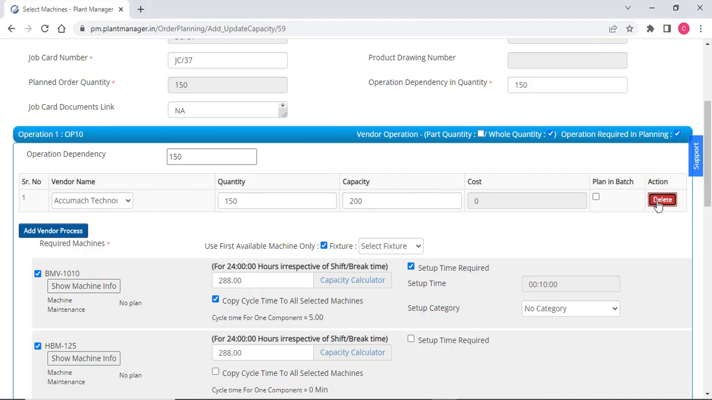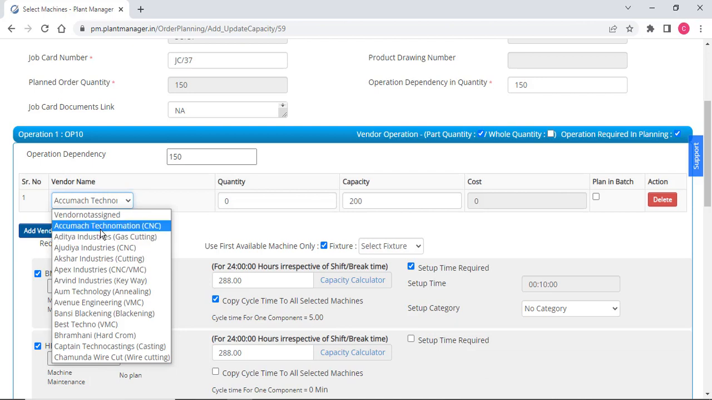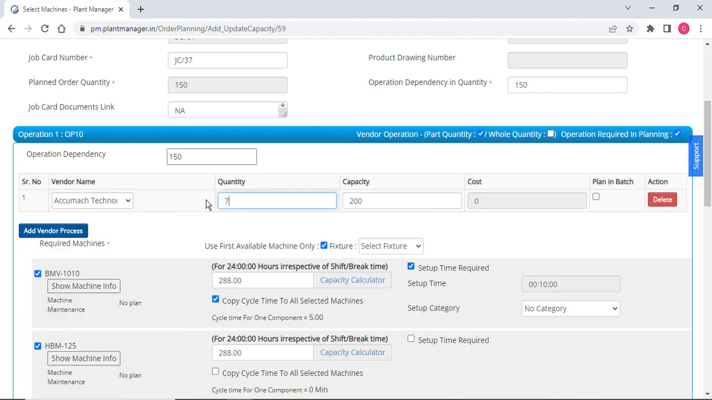In case part quantity is done in-house and part quantity is done by a vendor, you can select part quantity and define the vendor. Say a vendor is capable of doing 75 parts only, and 75 parts will be manufactured in-house. In this way also we can plan the production in batches.